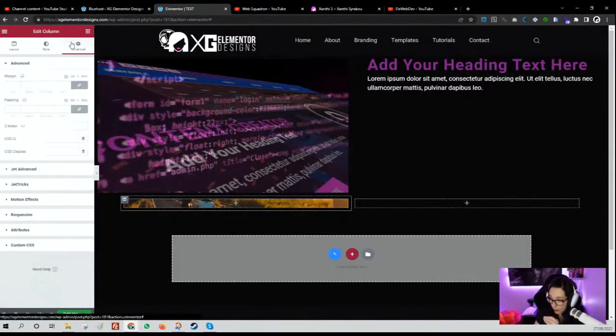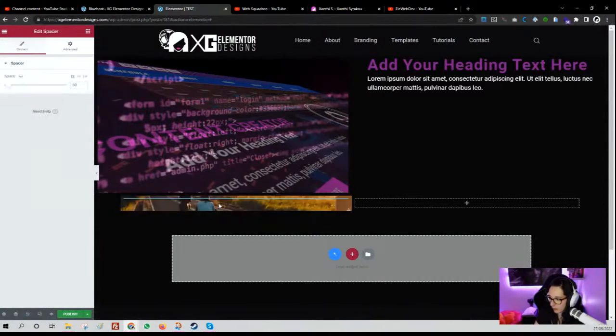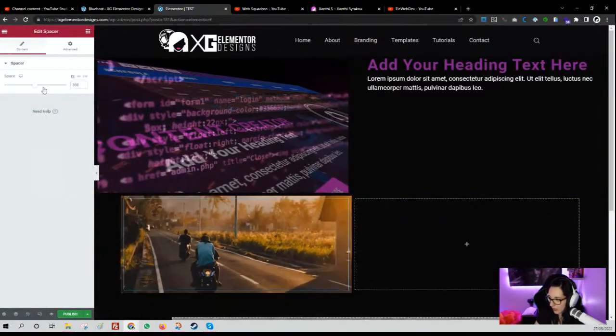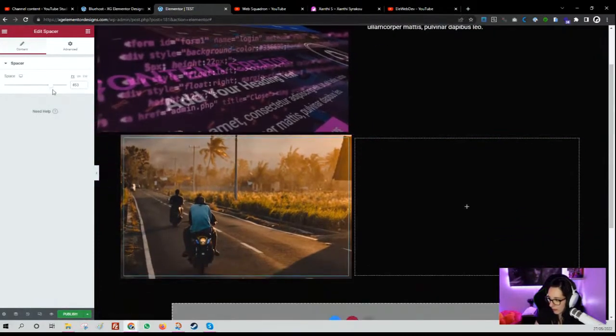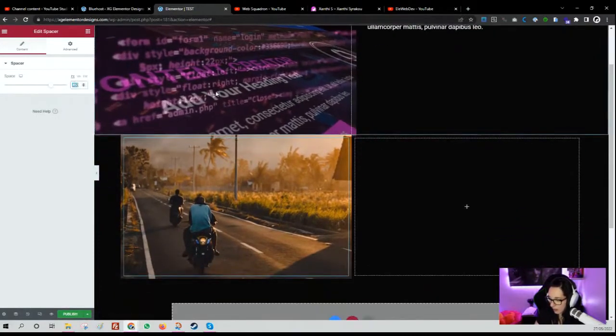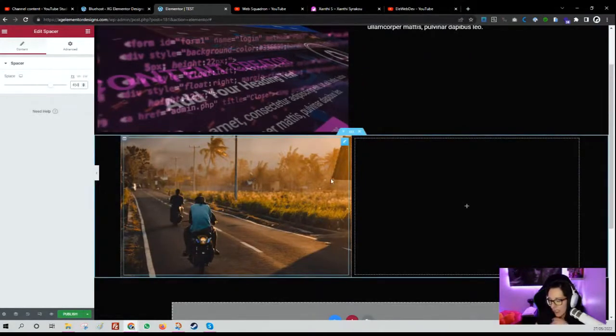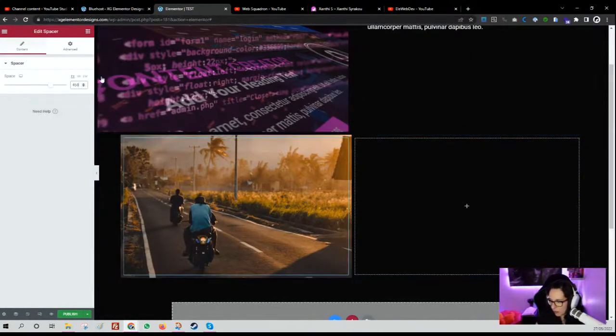Here is where I'm going to put the spacer, and here we're going to make it big. There we have it. Let's make a round number, 450. Yeah. If I want to have the same effect on this one, I'm not sure if I knew how.